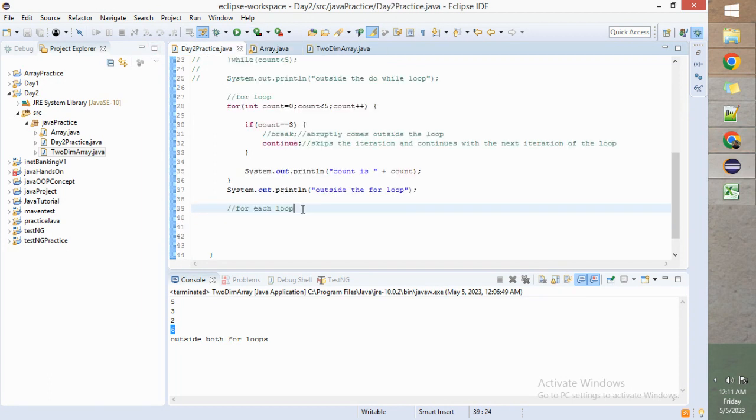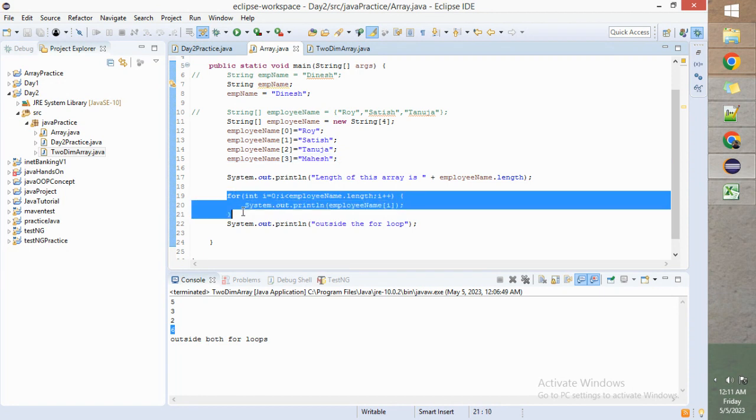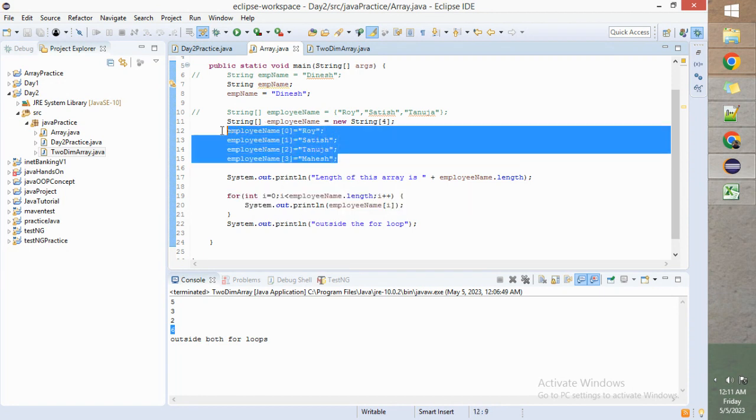right, which I mentioned, which is nothing but for each loop. I'll show it over here. So for each loop is used for array, or it is used for some other types of Java classes. I'll you know explain you that later, but for now I'll explain this for each loop using an array.